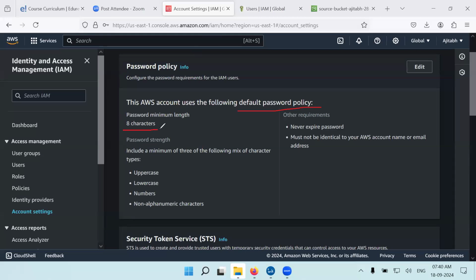The policy says it can be a minimum of 8 characters. It should include any three of those, like lowercase, numbers, alphanumeric characters. So this is a lenient one. You can see a minimum of 3. And you can see that for other requirements, it never expires. So the password that you have set once is going to be set forever. It's not a good idea. We can actually play with this and make it a little bit stronger.